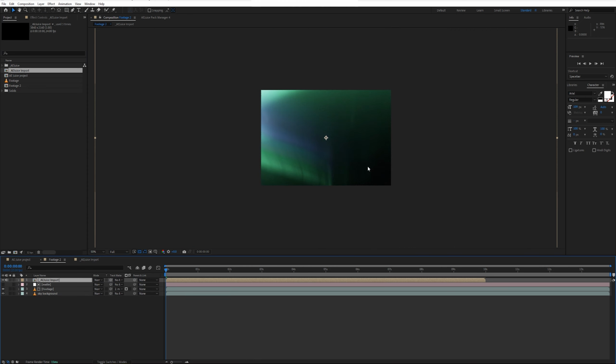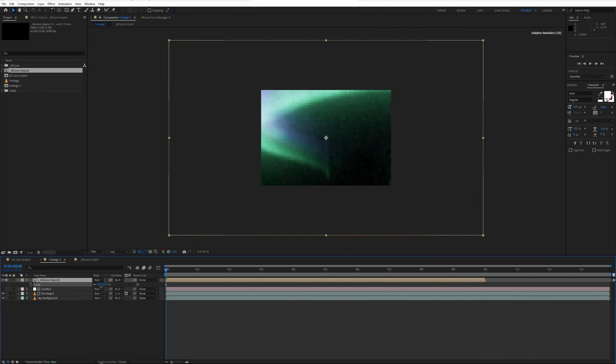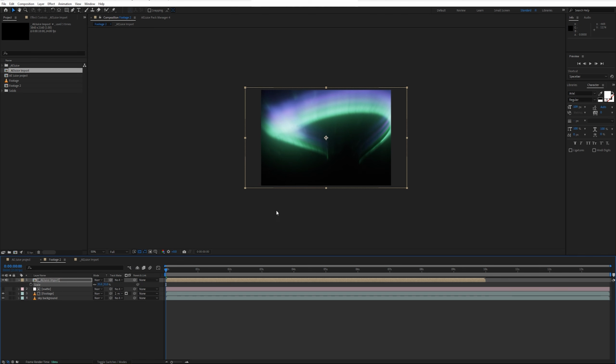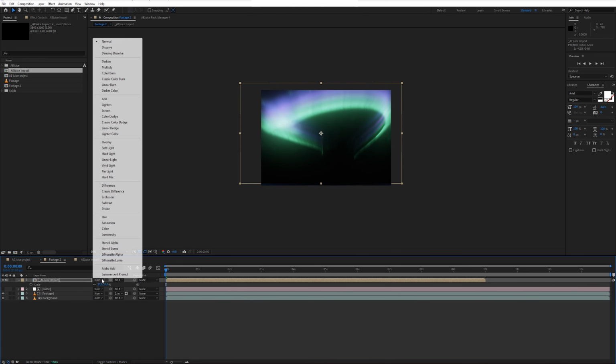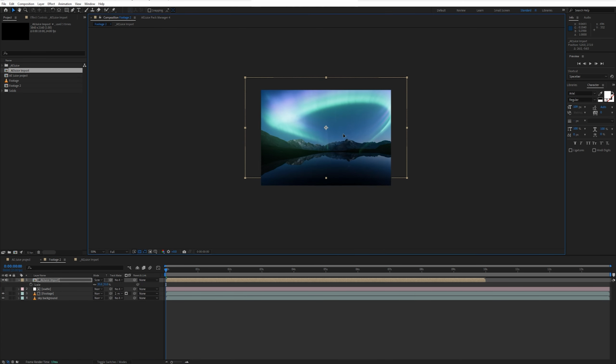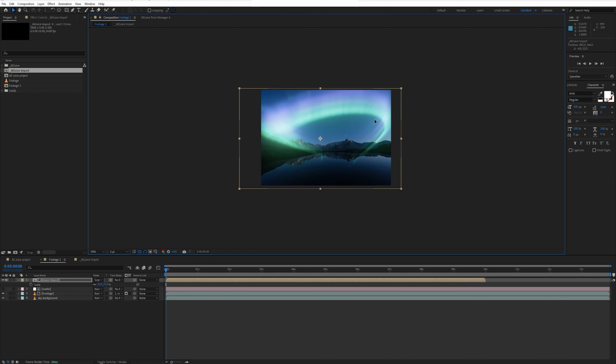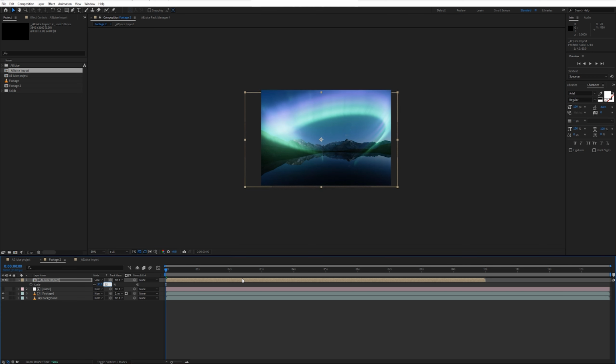As you can see, it's super big, so we can just scale it down as much as we like. We'll change the transfer mode to screen. Then I want to place it right around here, which is pretty good. Maybe 33. I'm just using the arrow keys to move it around. Maybe 30.